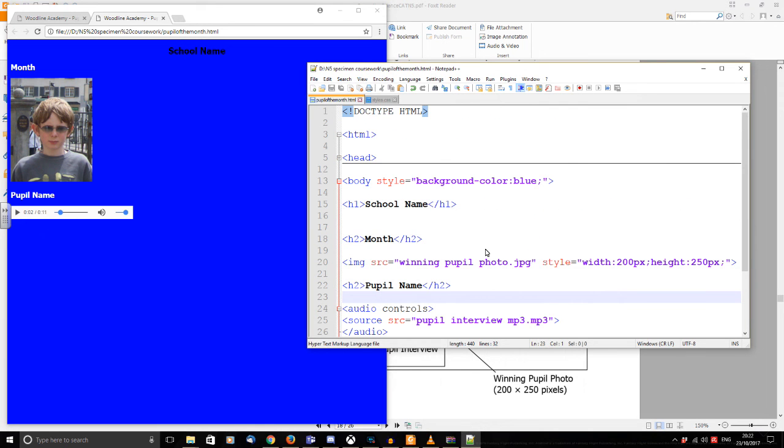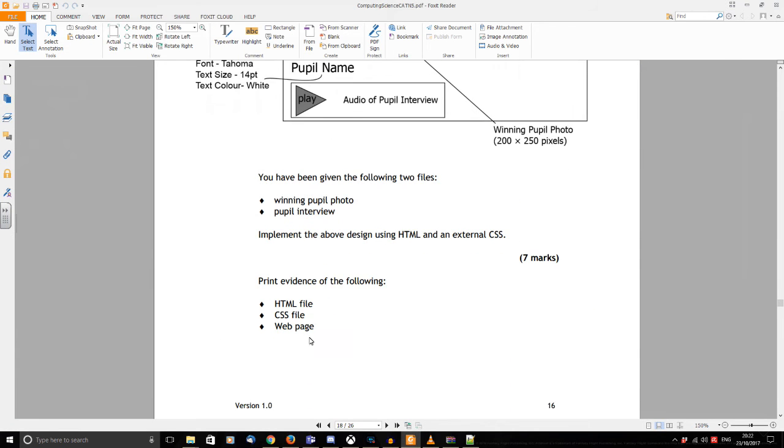Excellent. Okay, so the final thing is we need to know about our styling. Now in this task, if we look at this again, we need to use an external CSS file. Okay, so what we want to do is, there are several ways we can do CSS.